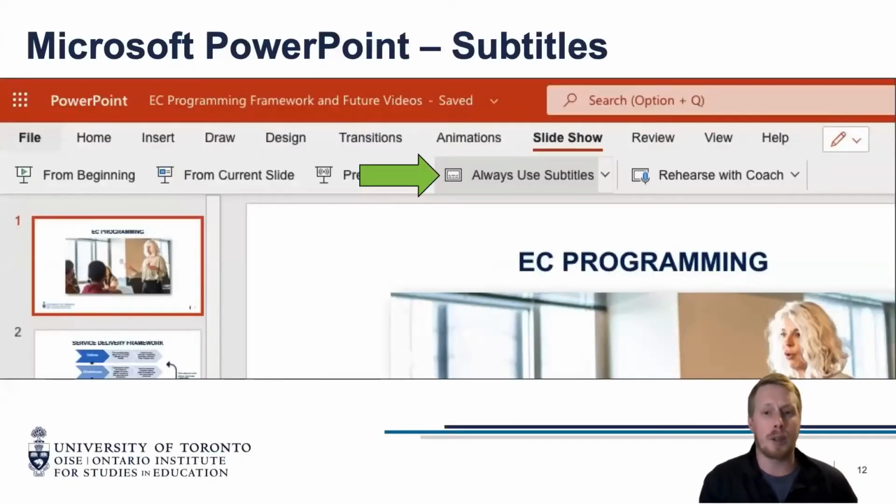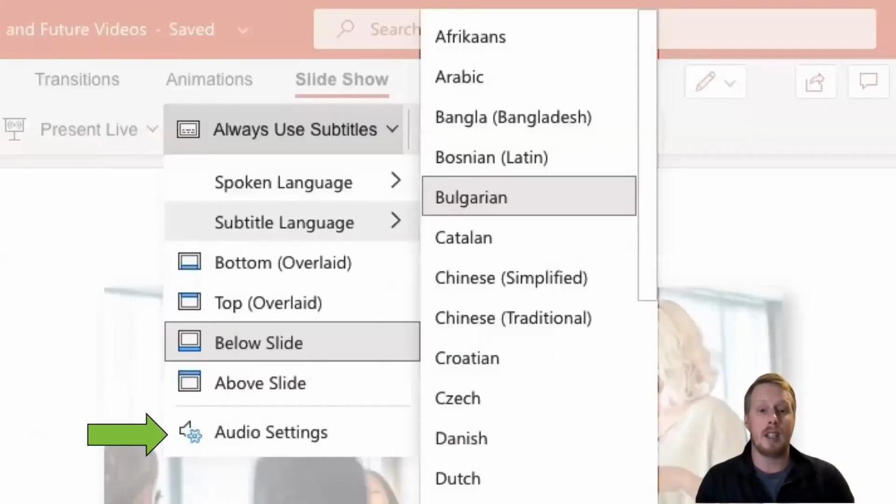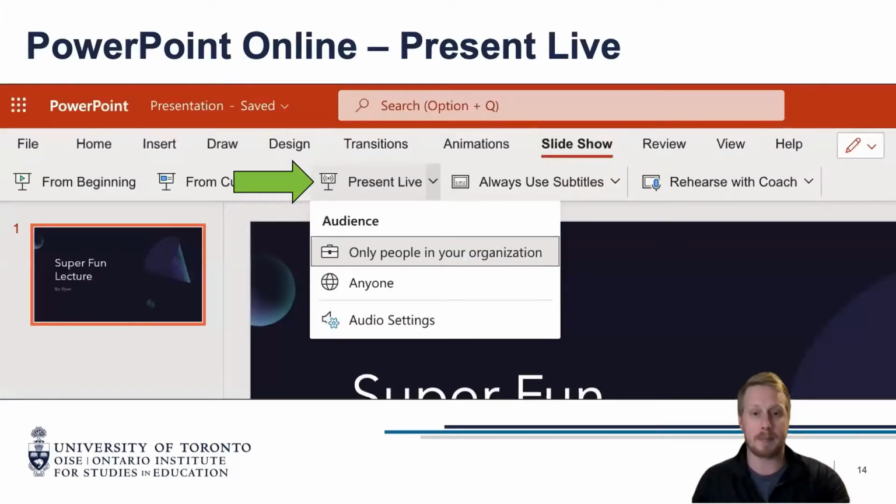Microsoft PowerPoint also has subtitles available too. So if you're using the app version or the program version of Microsoft PowerPoint on your computer, you can easily navigate over to the slideshow ribbon and click the button, Always Use Subtitles. When you click that button, you'll have an opportunity to choose where the subtitles are presented, what color they are, how big they are, and even the language they're presented in. This can be super useful if you're giving a presentation in a lecture hall, in a boardroom, or in a meeting room where other people may require captions or live captioning in a different language.